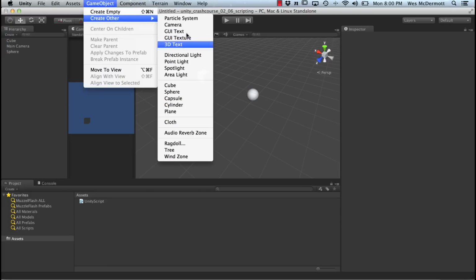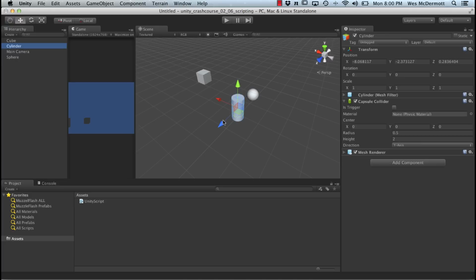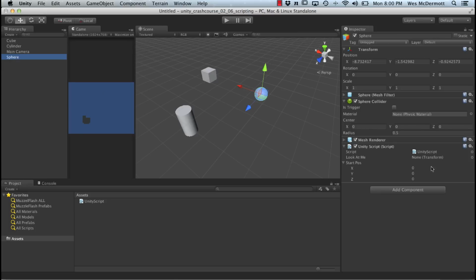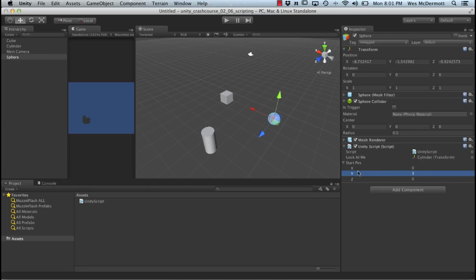Let's also create another game object, and this time let's do a cylinder, and move this off into the scene like this. So now we've got a new object here, and we're going to move this guy around. Let's go over to our sphere, and let's set the cylinder here. So our sphere is going to be looking at the cylinder, and our cube is still going to be looking at the sphere. So we've got a little triangle going here on how these guys are going to work. For the sphere, let's set his X, Y, and Z, but let's move him up 3 units on the Y.